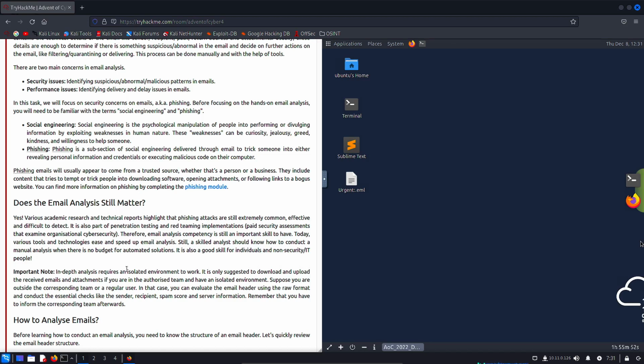Today, various tools and technologies ease and speed up email analysis. Still, a skilled analyst should know how to conduct a manual analysis when there is no budget for automated solutions. It is also a good skill for individuals and non-security IT people. Important note: in-depth analysis requires an isolated environment to work. It is only suggested to download and upload the received emails and attachments if you are in an authorized team and have an isolated environment.